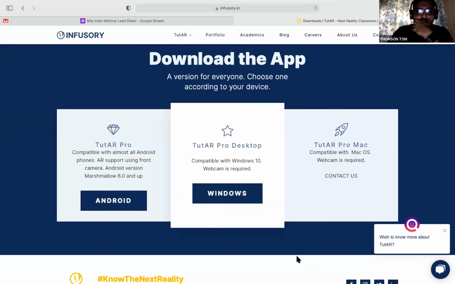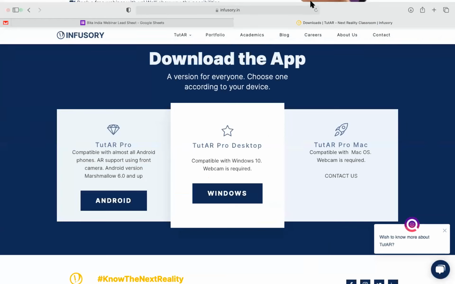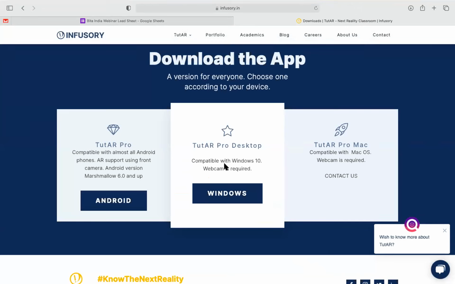Mahesh sir, am I audible? My electricity just went off and I just connected to hotspot. No, we can hear you. No issues. Yeah, great. Thank you so much.